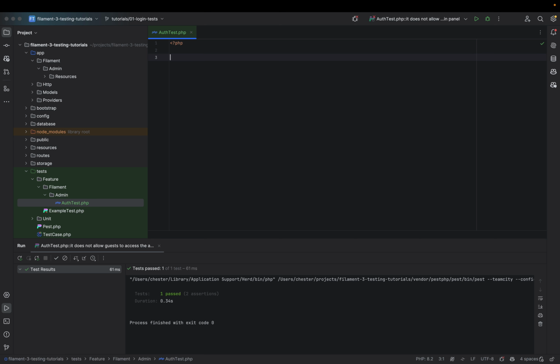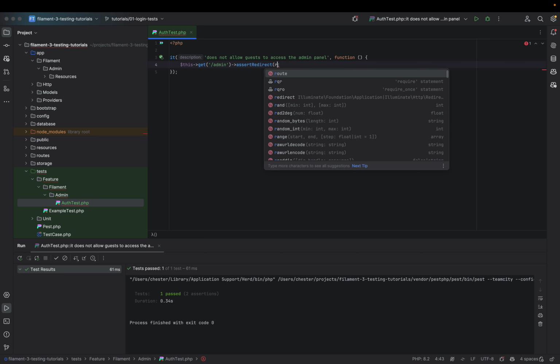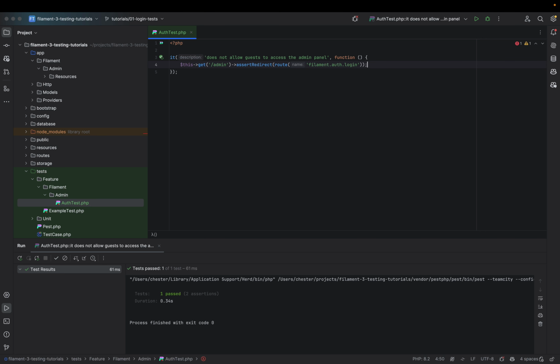Now again, I am using Pest, but any of these tests can be converted to PHPUnit. So this first one will make sure that no guests or unauthenticated users can log in. So actually we're going to use the route, and then we need to add admin, and this test should pass now.